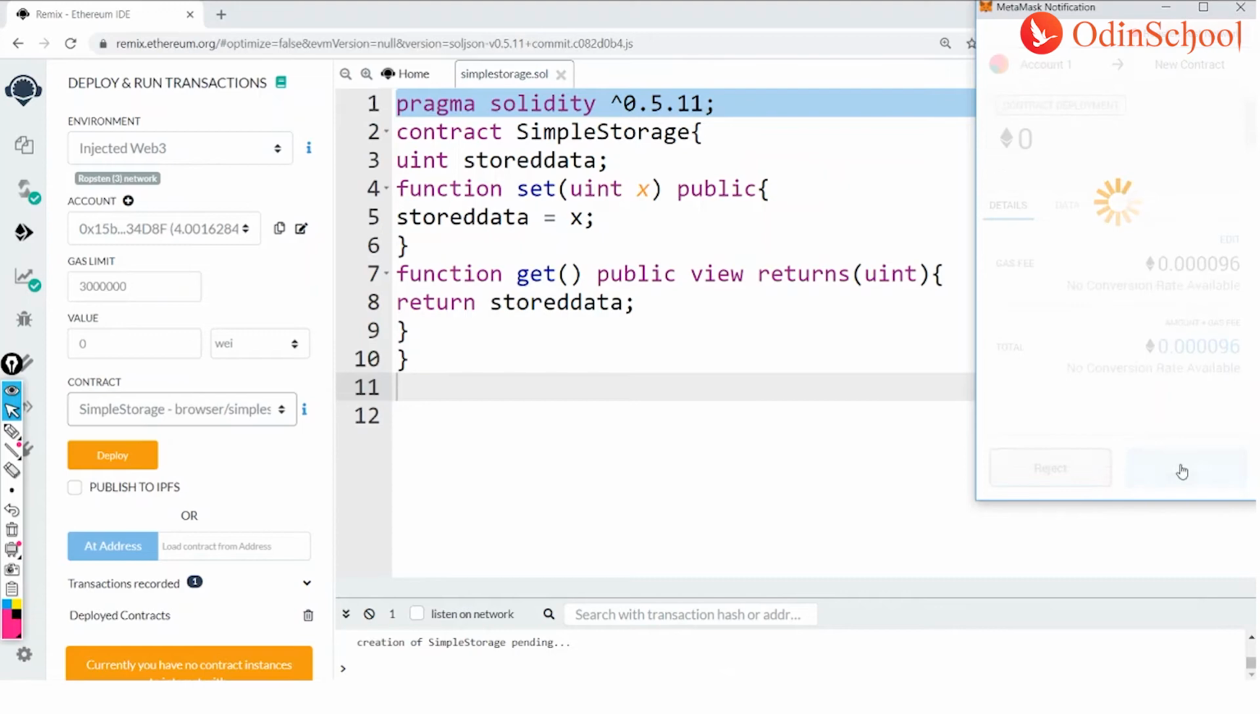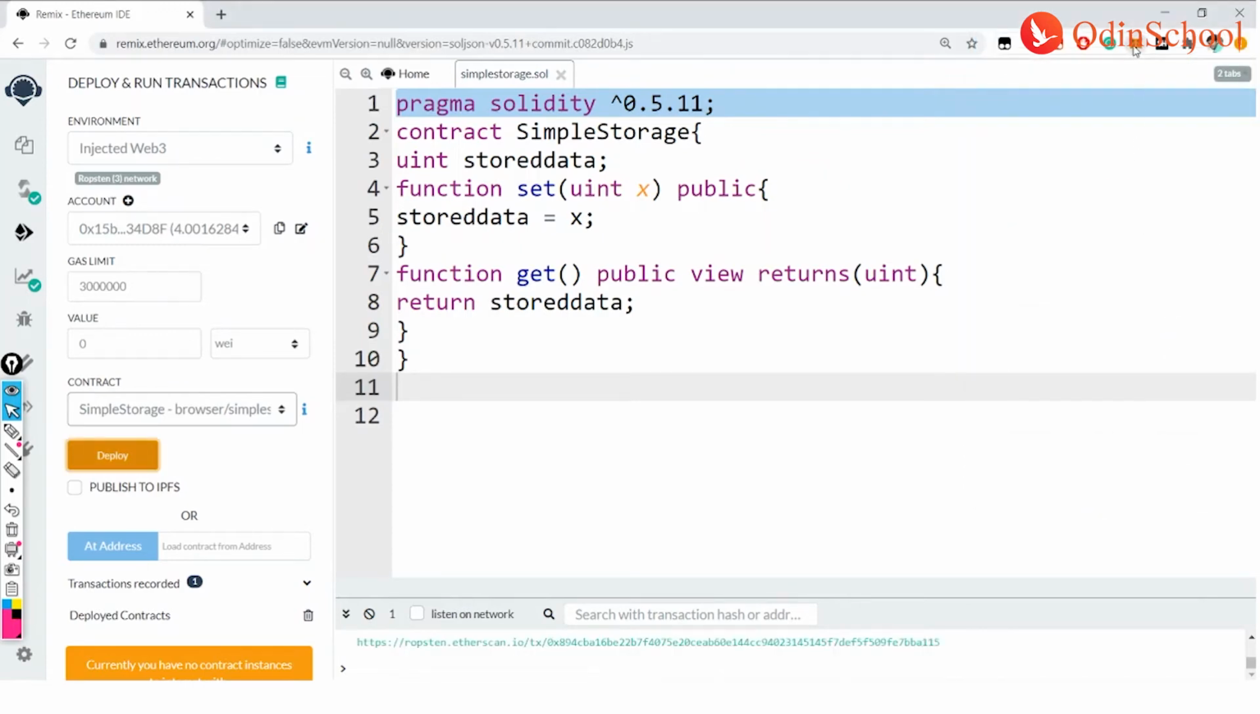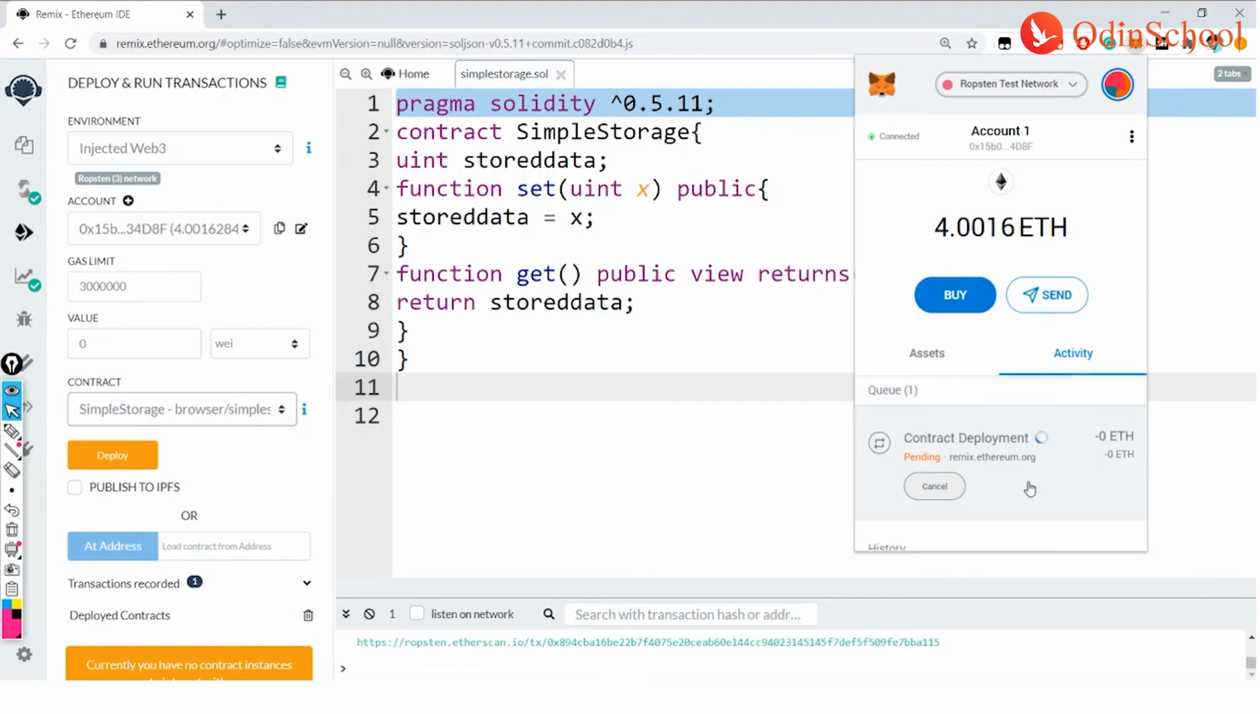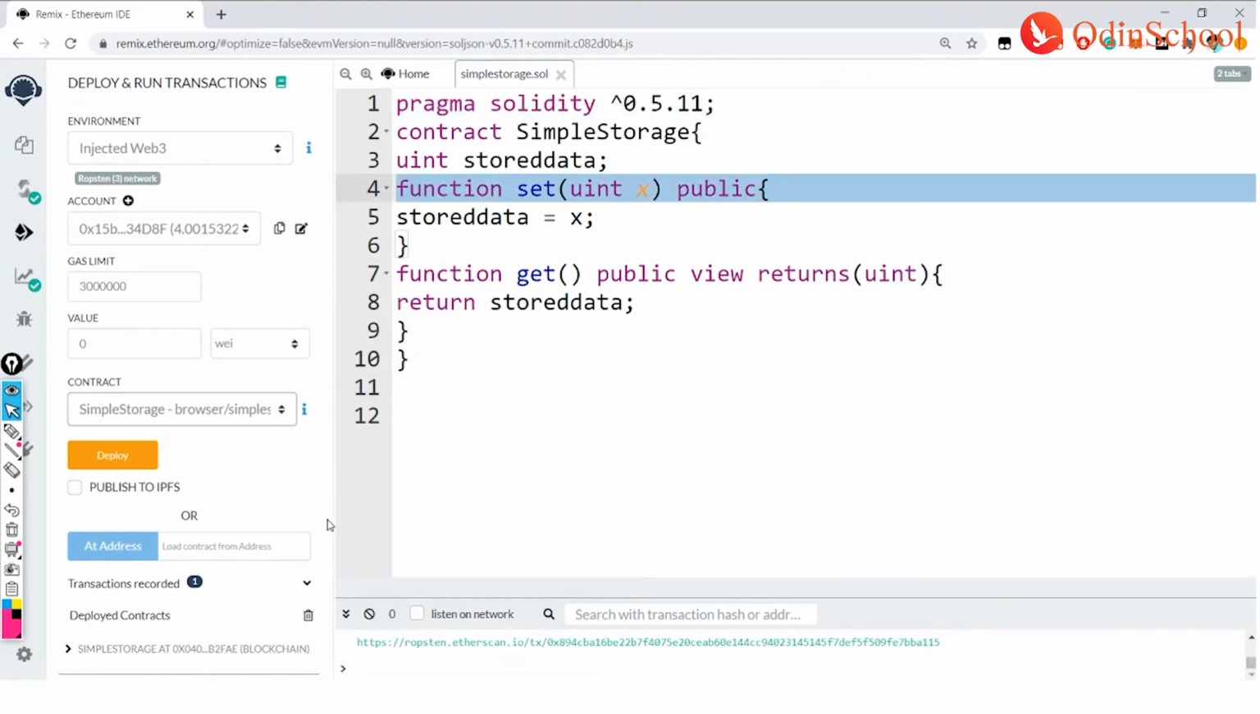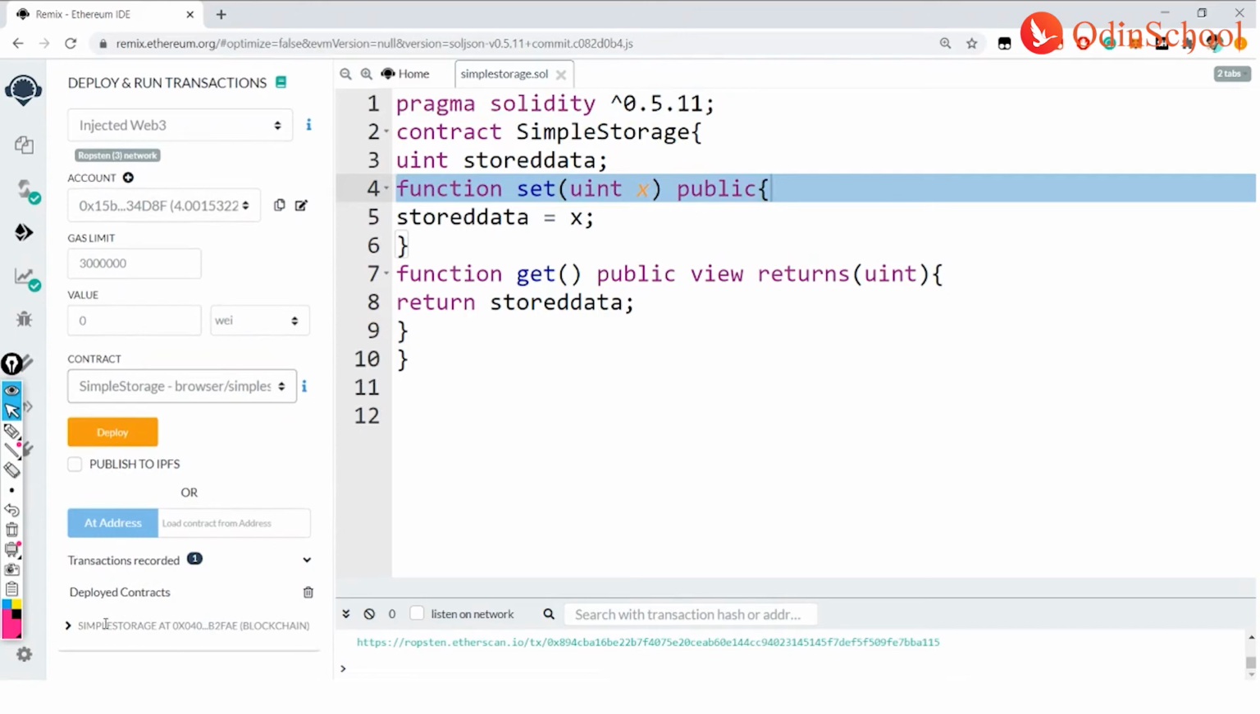Let me click on confirm, and then you can go to MetaMask here and check out the status, whether it is in the pending state or whether it has been successfully completed. So if I see here, contract deployment is still in the pending state. Let me give 1 minute for the MetaMask to confirm it. I don't think it will take more than 1 minute to confirm the contract deployment. Here it got confirmed. You get a notification saying that it got confirmed. Now as it got confirmed, if you could see here, this is your smart contract.